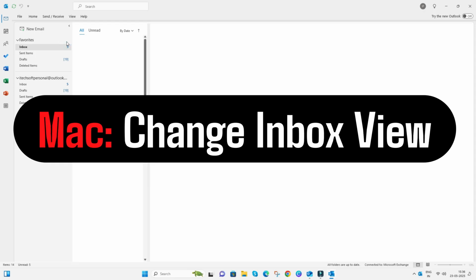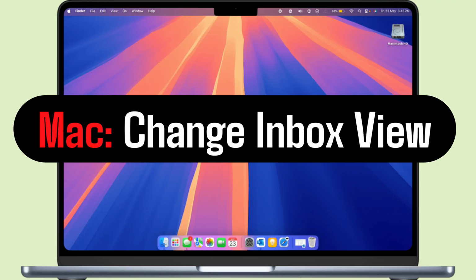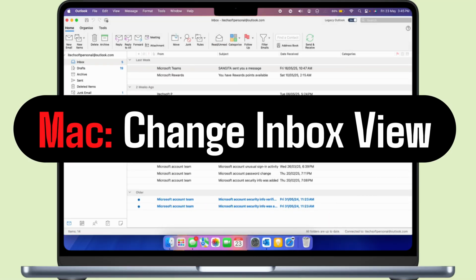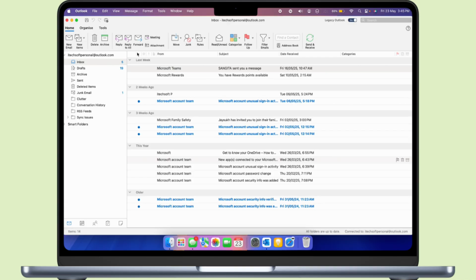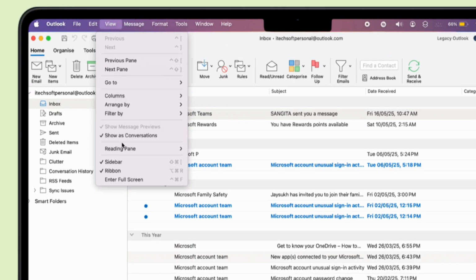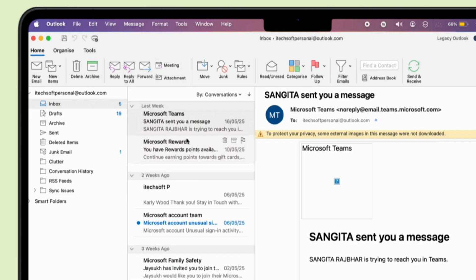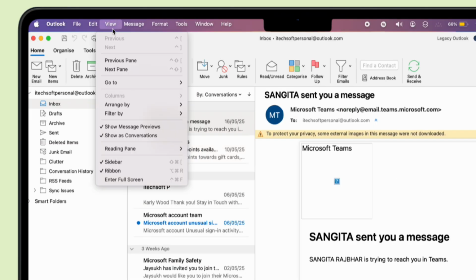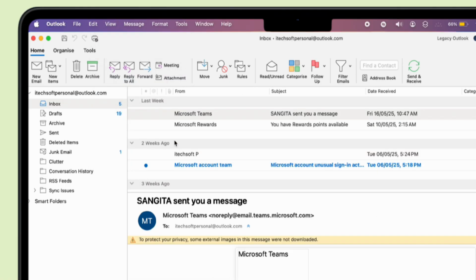Now, for Mac users, open Outlook on a MacBook Pro, MacBook Air, or iMac computer. Click on the View menu from the top and click on Reading Pane. Select any of the three options, like right or below. If Hidden is selected, it will not be shown.